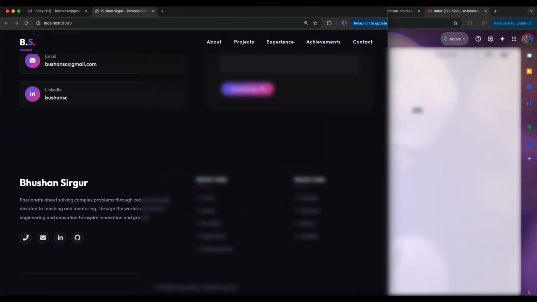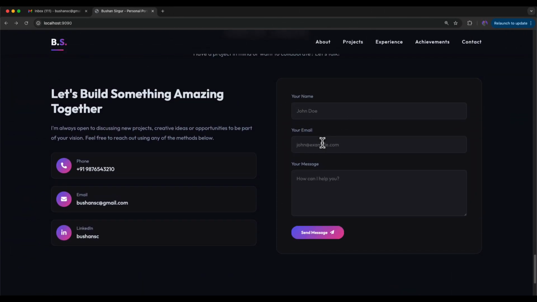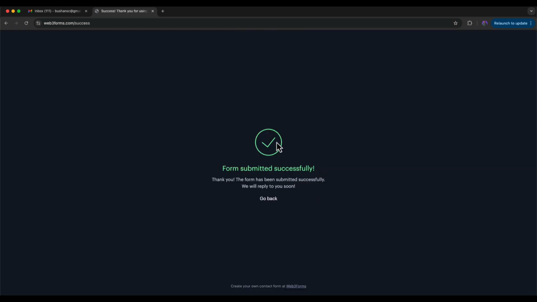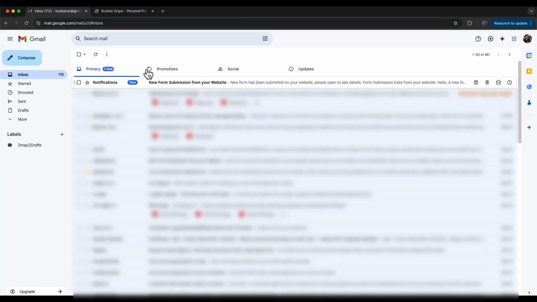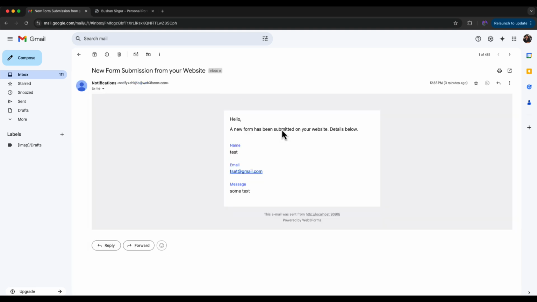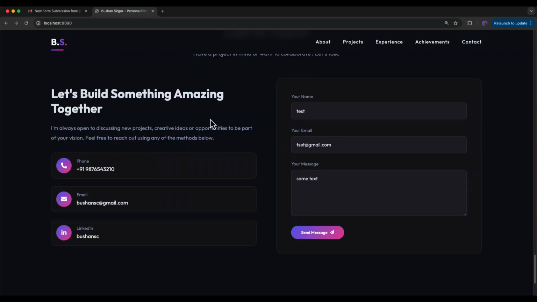And we have this form which is completely functional. I'm going to just fill out this form. Test at gmail.com and some text. Click on this send message. This will send the message to the concerned person. Just click go back, and if you open the inbox, we should see this new form submission. Click on this, and you will see the message. Perfect.